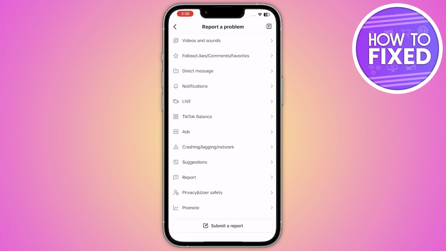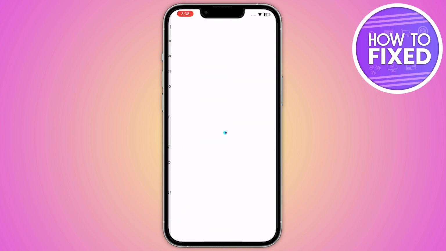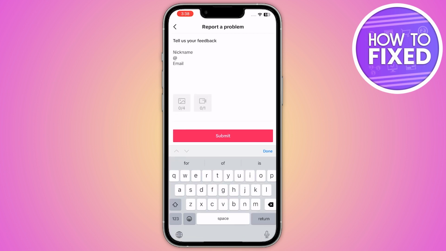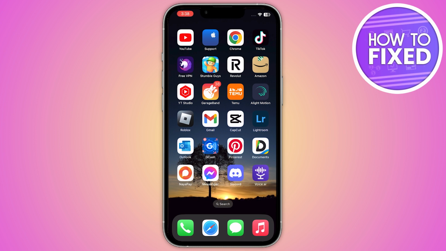Again you have to scroll down, and as you can see, here is the option of submit a report. You have to tap on it, and from here you just have to add your report, in which you have to type that you want to fix your TikTok shop that is not showing, and you also have to add your username and email address, and you just have to submit your report. And after submitting your report you have to wait for TikTok to respond to your report. So this is the only way that you can fix your TikTok shop not showing.